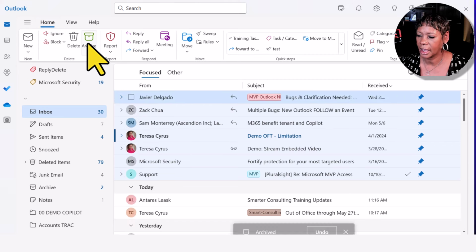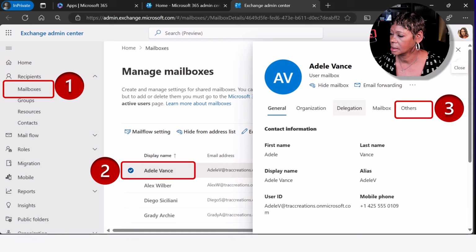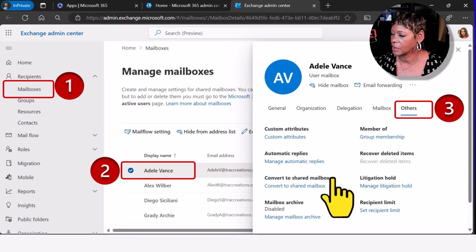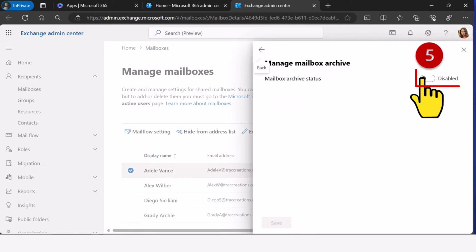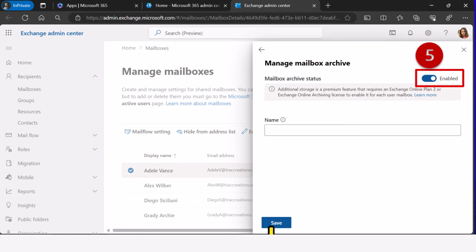What you want to do is look for Exchange. If it's not listed in your left navigation, go ahead and show all and then select it. Once that happens, you're going to come to the Exchange Admin Center. You're going to click on Mailbox, the person's name. You want to choose Other, navigate to Mailbox Archive. Notice that it's disabled for now. We're going to click on it, enable it, and hit Save.